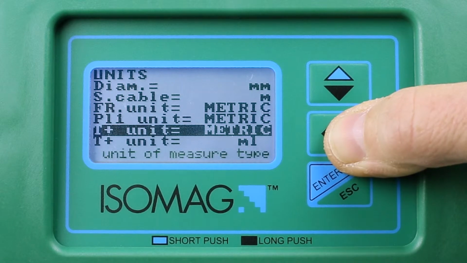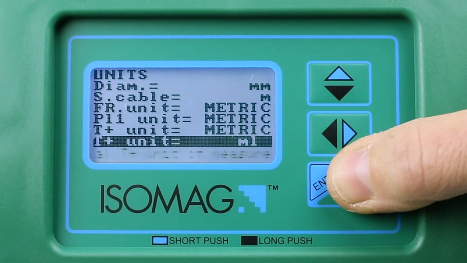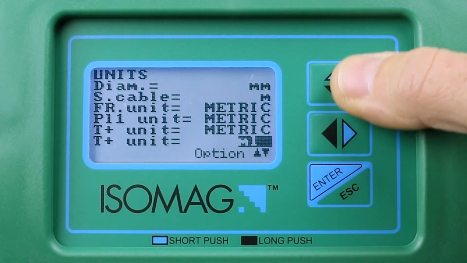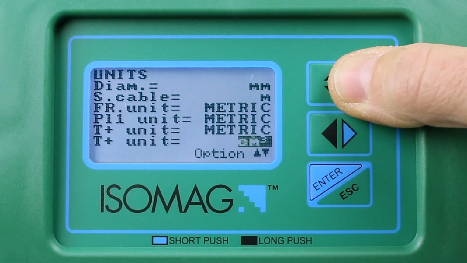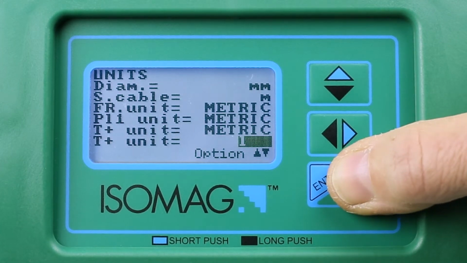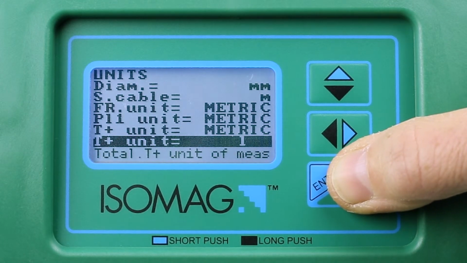Short press the right arrow to move to the lower T+ line and press Enter. Use the up arrow to change the unit. Short press Enter to save. Long press Enter to escape to the main menu.